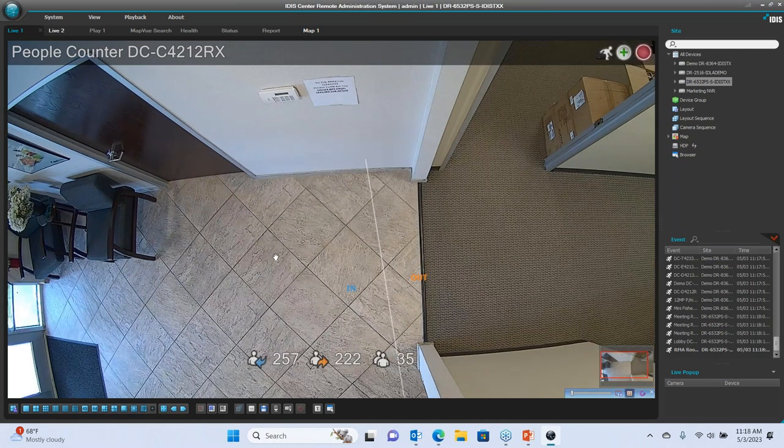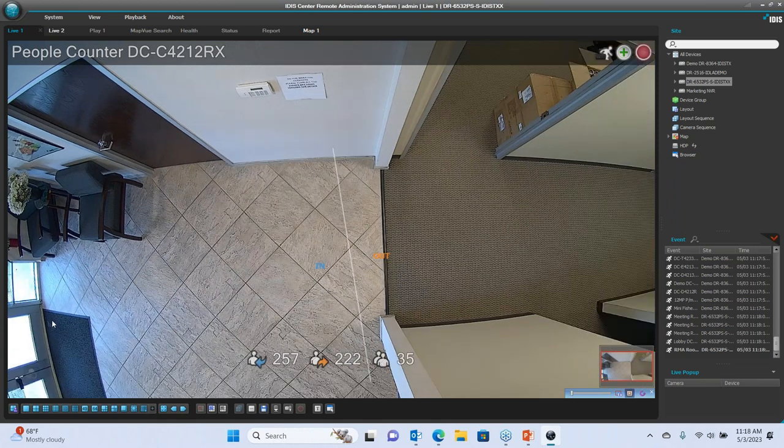This is our front door. We've got a line right here. You can put the line anywhere you want. See how many people come in, how many people come out. Use it in retail a lot, seeing how many people either come in the door or come out or go down a particular aisle. They use it in various ways.